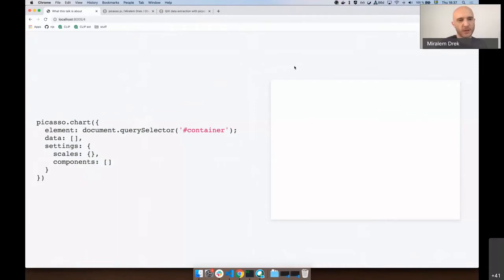The way we create a chart is from the code you see on the left, the output going into the right white box. So from the get-go, we start with an empty data definition. We do have an element where we want to render the chart itself. And then the primary input to Picasso are scales and components.